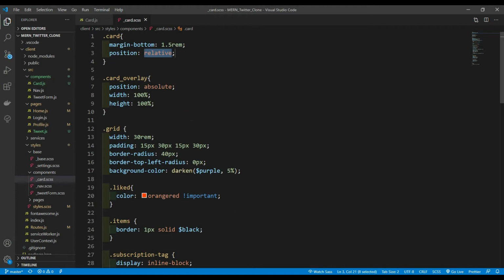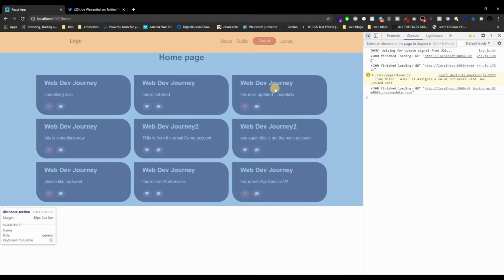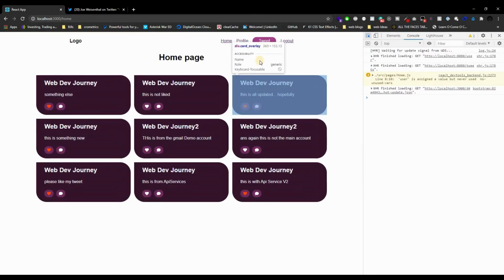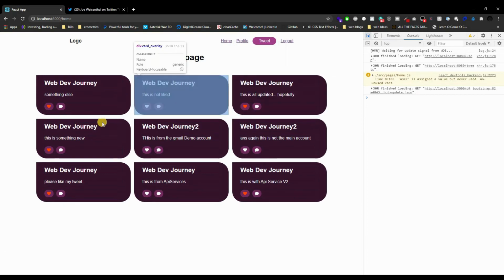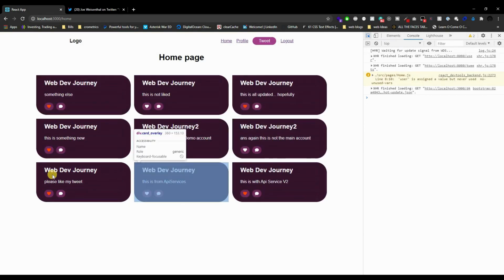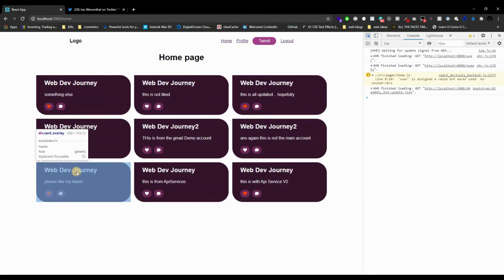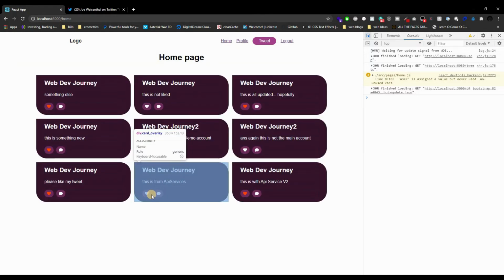All right, now that we did that, check this out. If I actually hover over this, it's going to give me, you see that? It's giving me that card overlay div, which is great. Every time we hover over this, anywhere that we click is going to give me that card overlay div, which is great. But it's kind of a problem as well, because what if I want to like this comment? I can't anymore. So that's an easy fix.